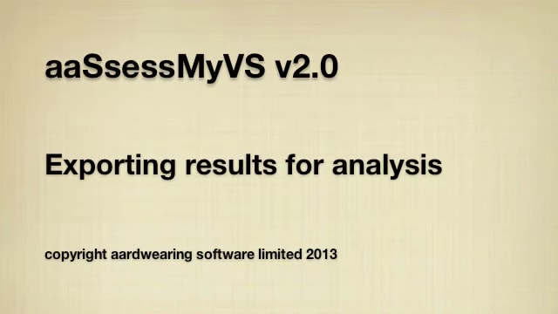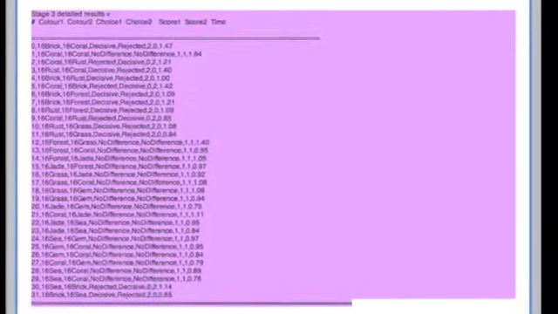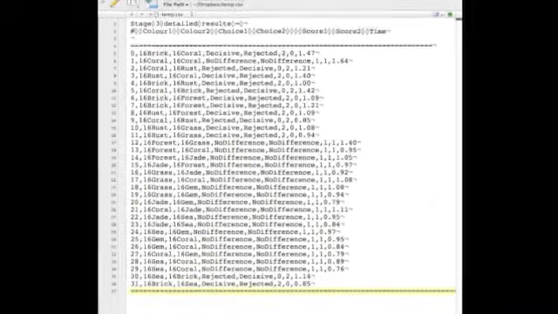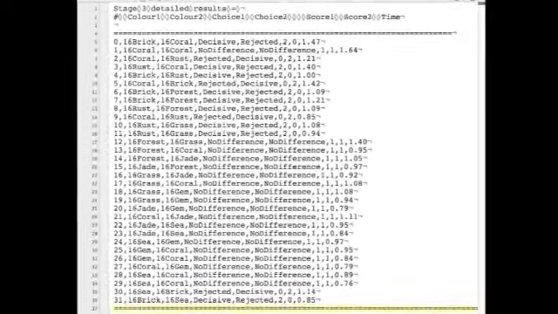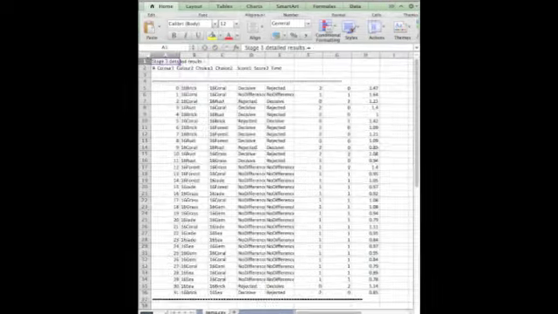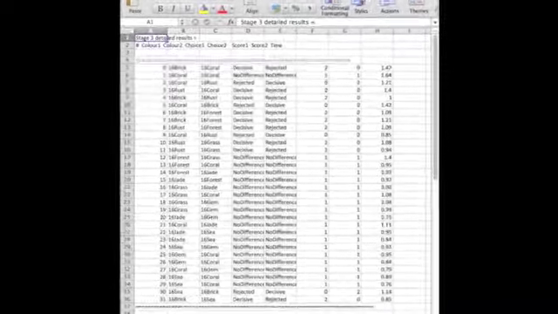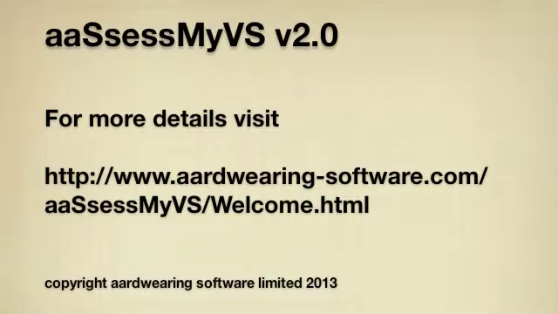Exporting results to another program for analysis. The easiest way to do this is to cut and paste the results into a text file in Notepad on Windows, or TextWrangler or TextEdit on Mac. Save this pasted file with a .csv extension. This .csv file can then be opened in Excel or Numbers as a comma-separated variable file to become a spreadsheet for further manipulation.